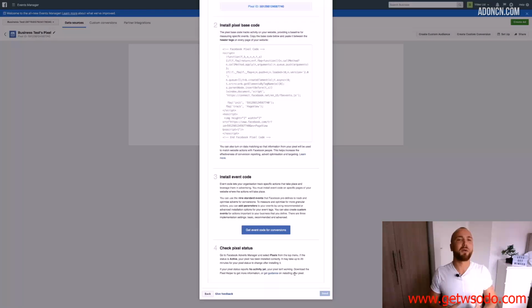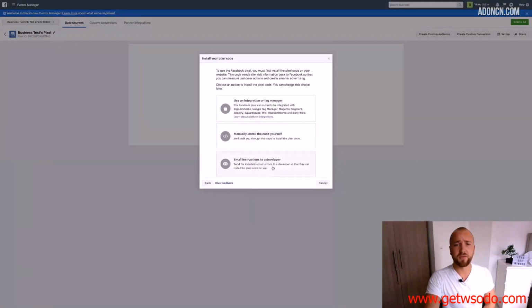It should take a maximum of like 20 to 30 seconds to get a pixel installed. It's very easy if you know a little bit of web development. So don't worry if you don't, just get it sent over to the developer, but you need to get this installed as soon as you start working with a client, because as I say, you want to be collecting data from the get-go.